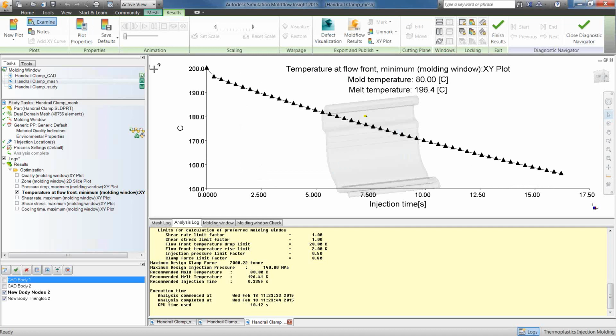And then come up here, and the best injection time is going to be when the flow front is equal to the melt temperature. So you could come in here and say a 0-degree drop in temperature defines the highest quality, about here, and just mark these.